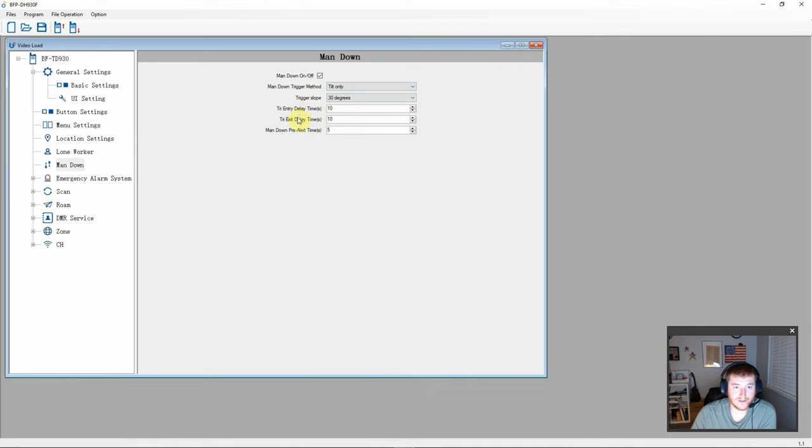So entry delay, you got 10 seconds to get into it, exit delay 10 seconds, man down pre-alert time 5 seconds. So that's a pretty cool feature, depending on the kind of work you're using this radio with.